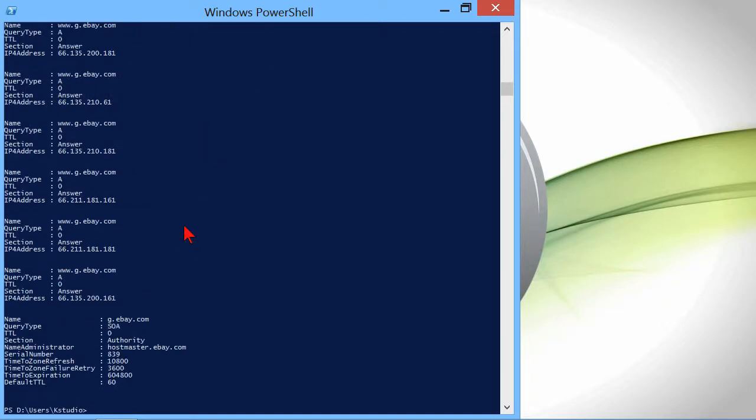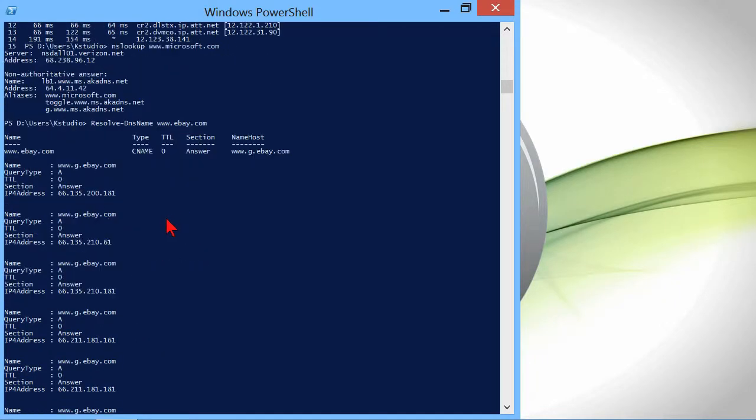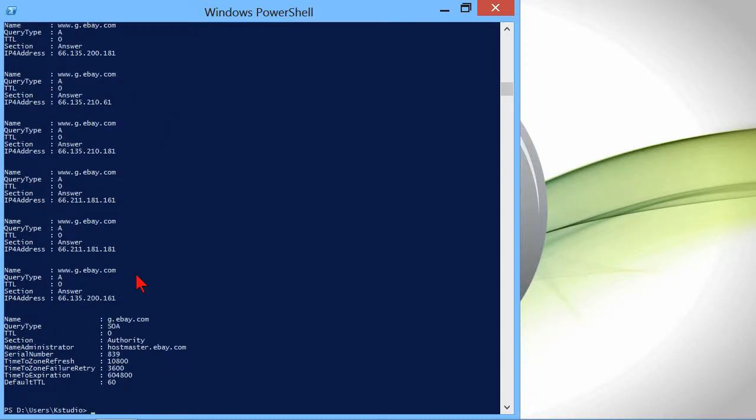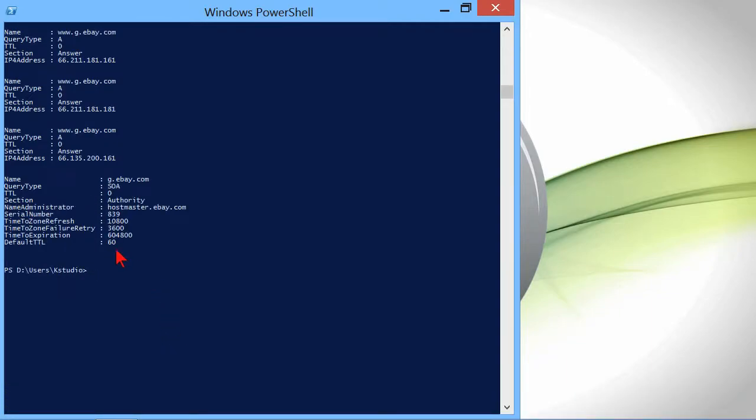www.ebay.com. And it will show me all of the records that were returned, the type of record it was. In this case, it was a CNAME record, an alias record. There's no machine that's actually called www.ebay.com. It's apparently g.ebay.com. And it shows me where that came from. Some additional information: the default time to live in minutes for that record, how long I can have it cached. So that's very beneficial.